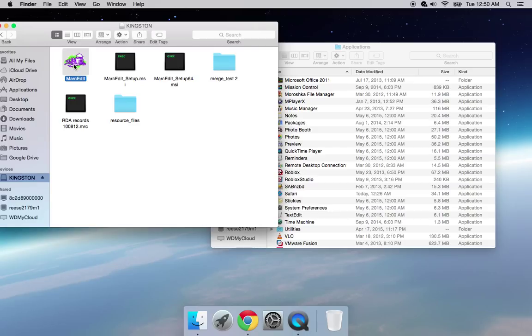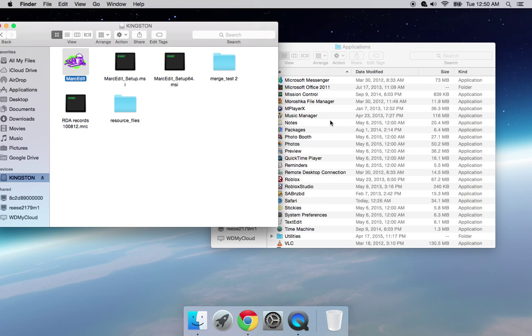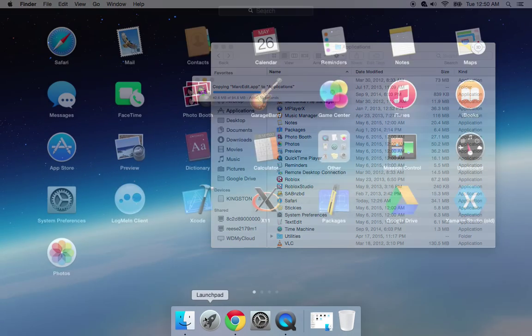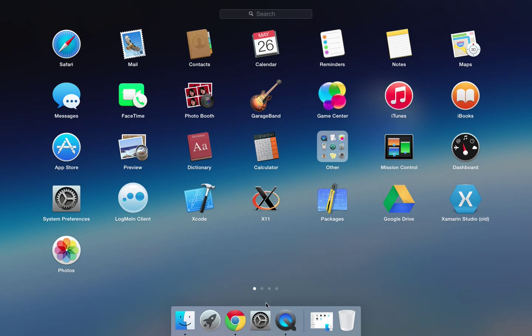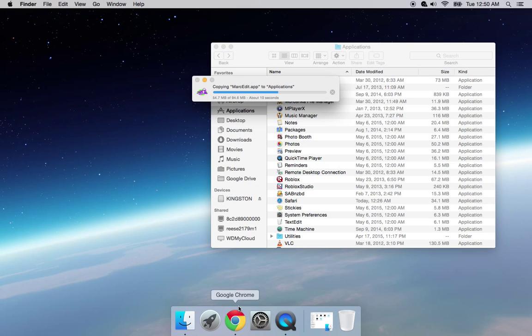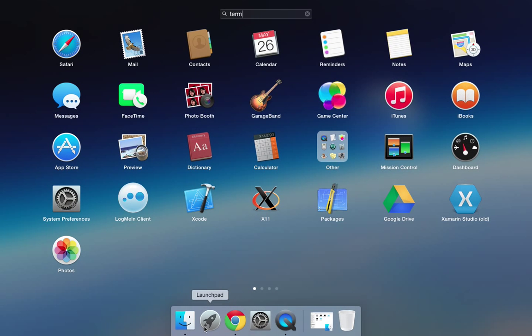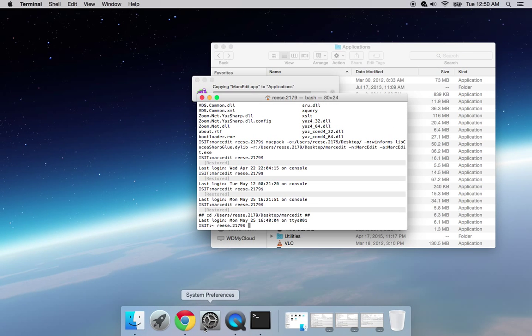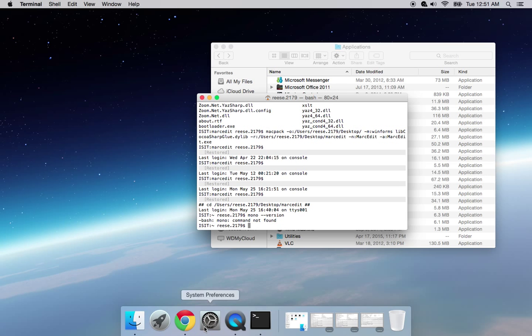Essentially all you need to do is just drop it into your applications directory, and it will do its little copy thing. And just so folks can tell, I have not installed Mono on this machine. We can quickly take a look at that. Look for a version of it. There's no version of Mono on this machine.